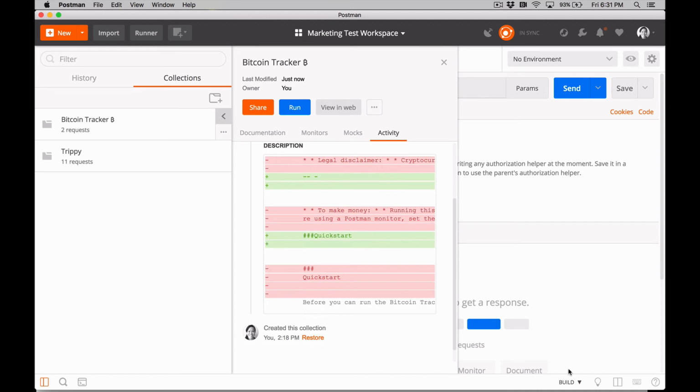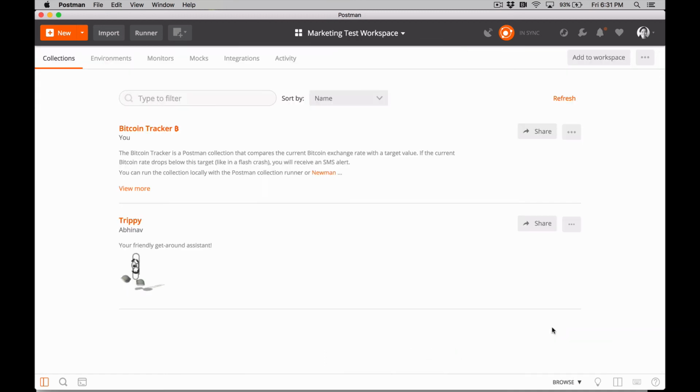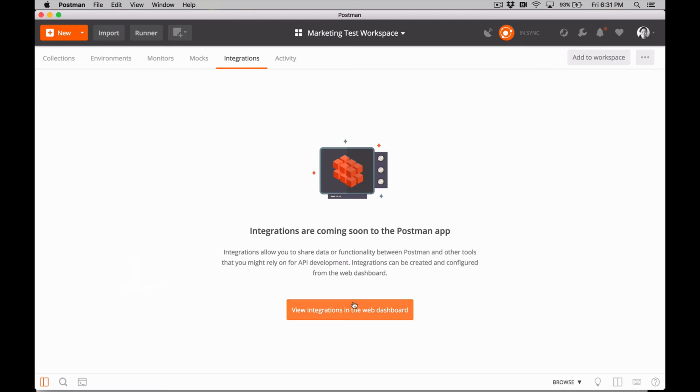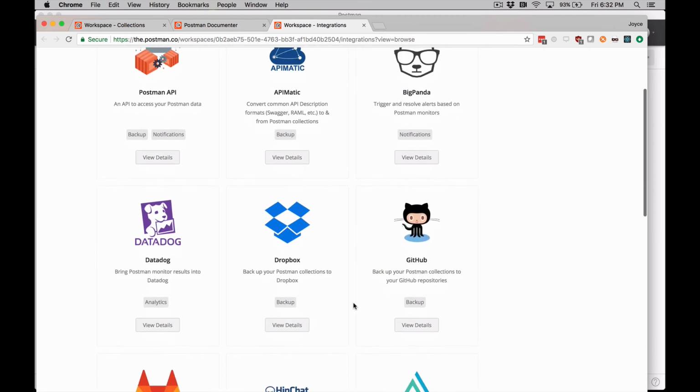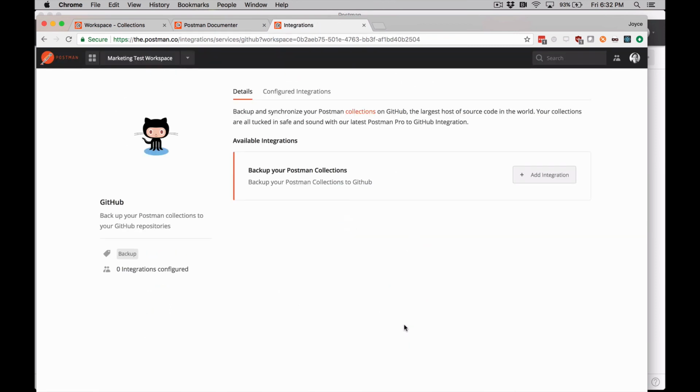For source control, Postman Pro and Enterprise users also have pre-built integrations. Back to the Browse view, select the Integrations tab and click through. You'll notice that we're now in a web browser looking at the Postman dashboard. These integrations are how you can hook up Postman to some of your favorite tools. For example, if your team uses GitHub for your source control, you can add an integration to sync a Postman collection to a GitHub repository.